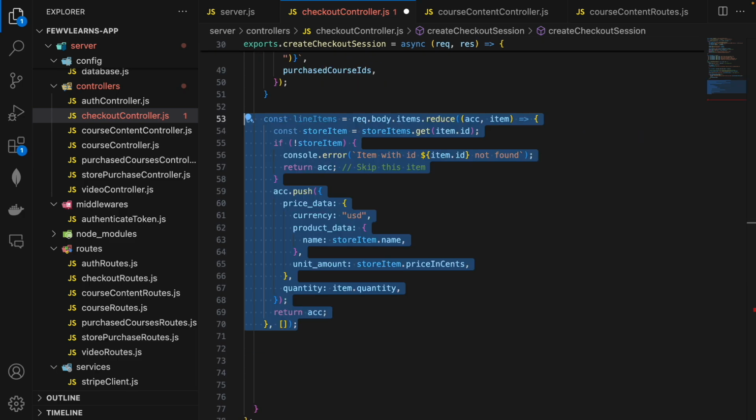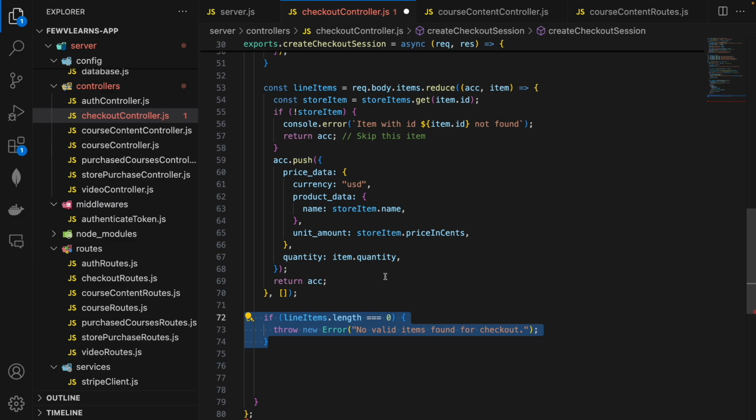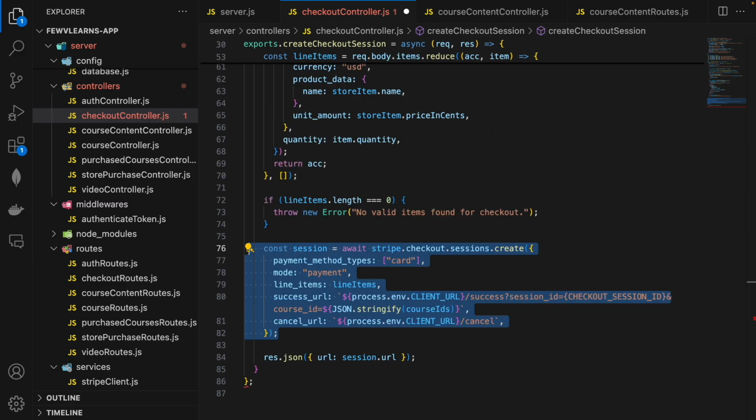Then we construct an array of line items for Stripe using the course details provided in the request body. Each line item is going to include the price, product data, and the quantity. And if there are no line items, we are going to throw an error saying no valid items found for checkout.